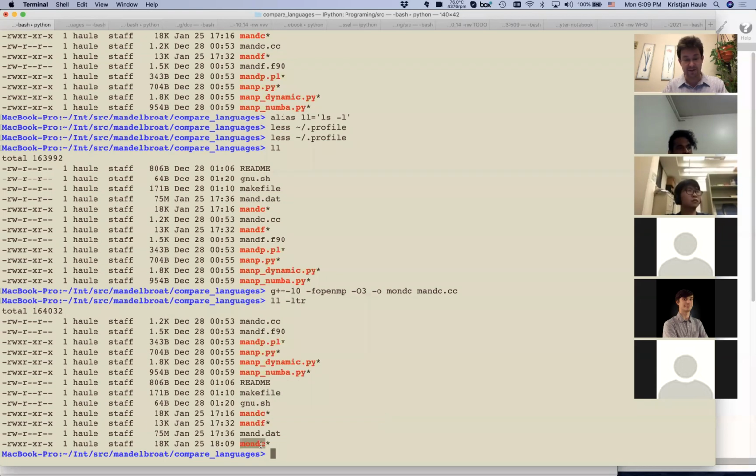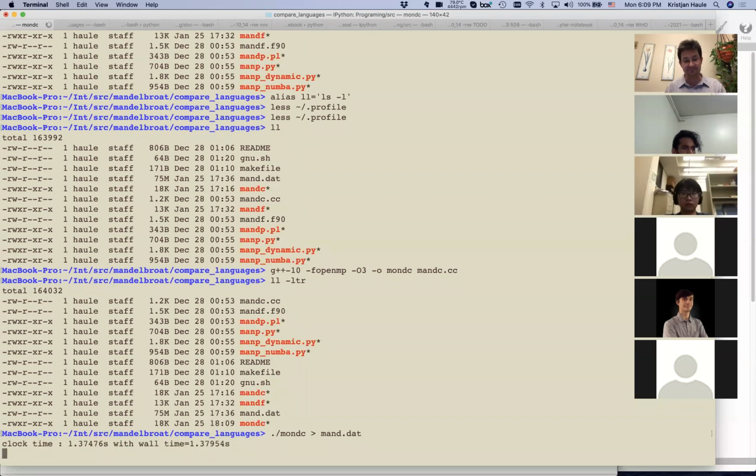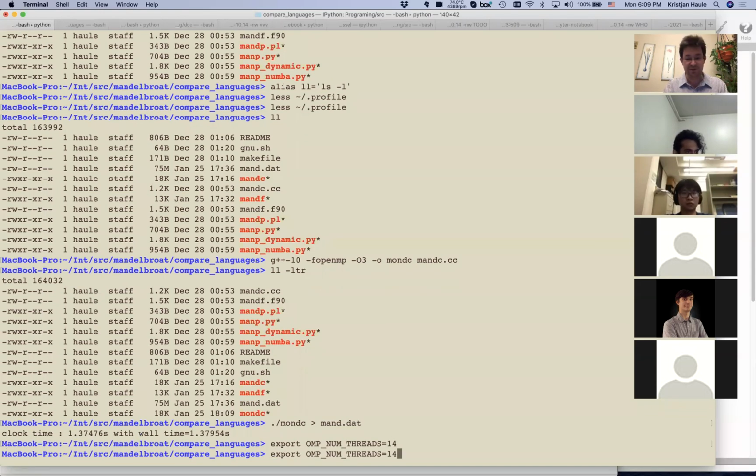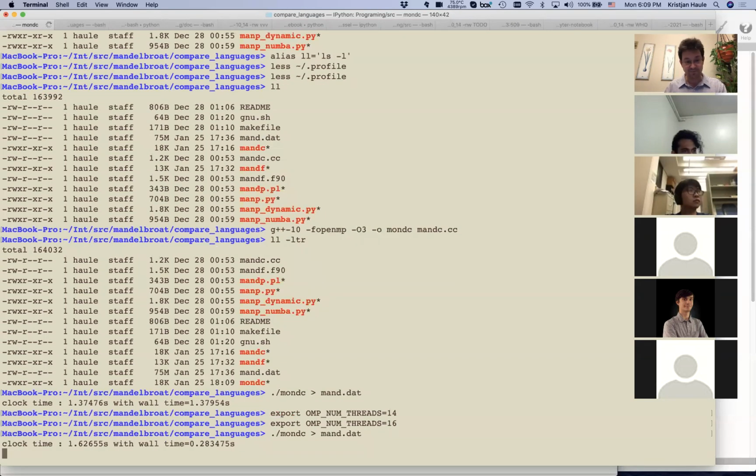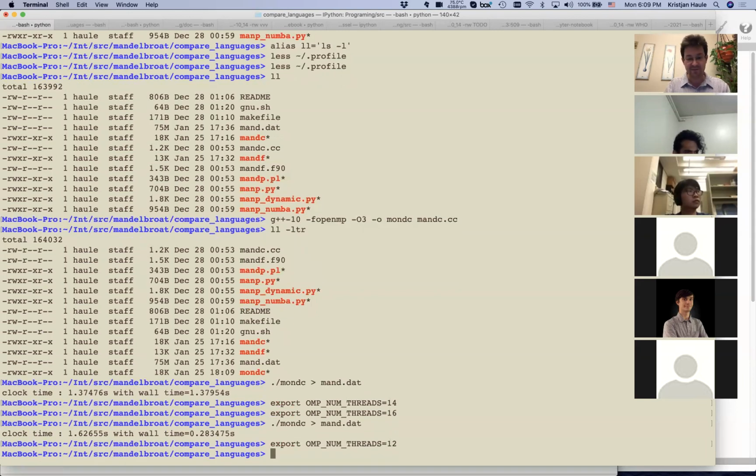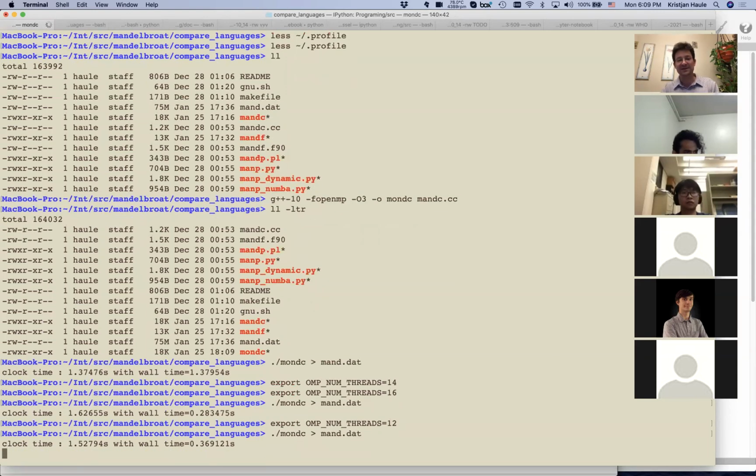So I have here the mandc executable. I can execute it and redirect the output into the mand.dat file. As you can see, this takes 1.3 seconds to execute, which is very similar to the Fortran code, almost identical. But that's because I use one core. If I specify here that I use, let's say, the number of threads to be, I don't know, 14. Well, I have 8 cores, which I guess 16 would be the best. Then it takes 0.28 seconds, maybe 12. Yeah, okay, 0.28, which is similar to Fortran.